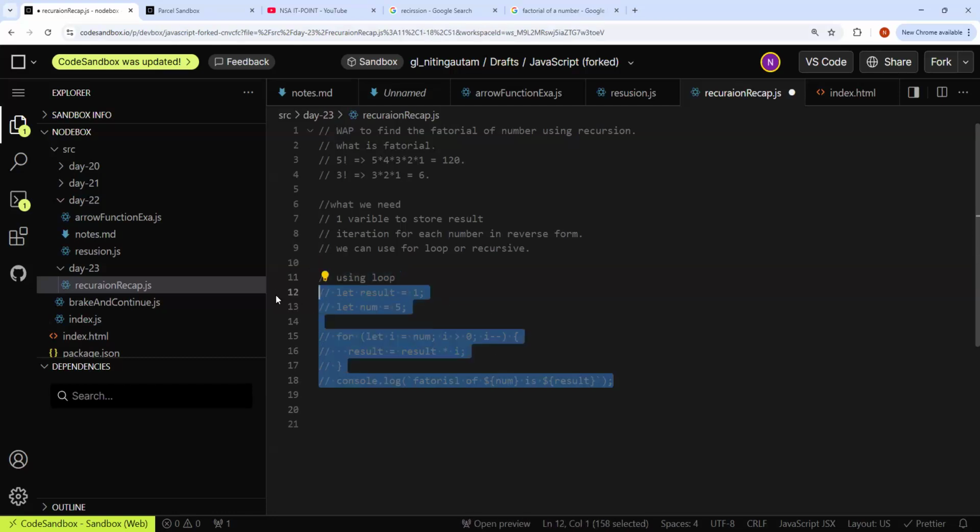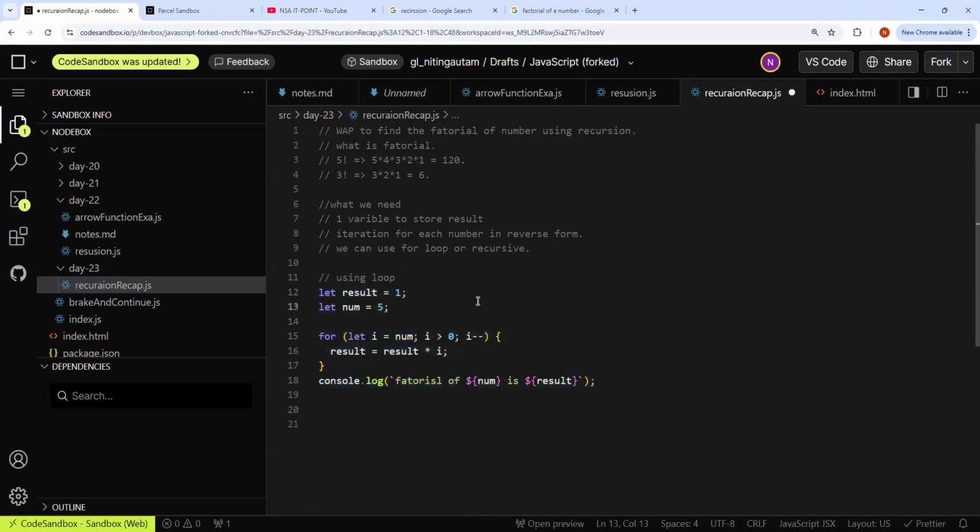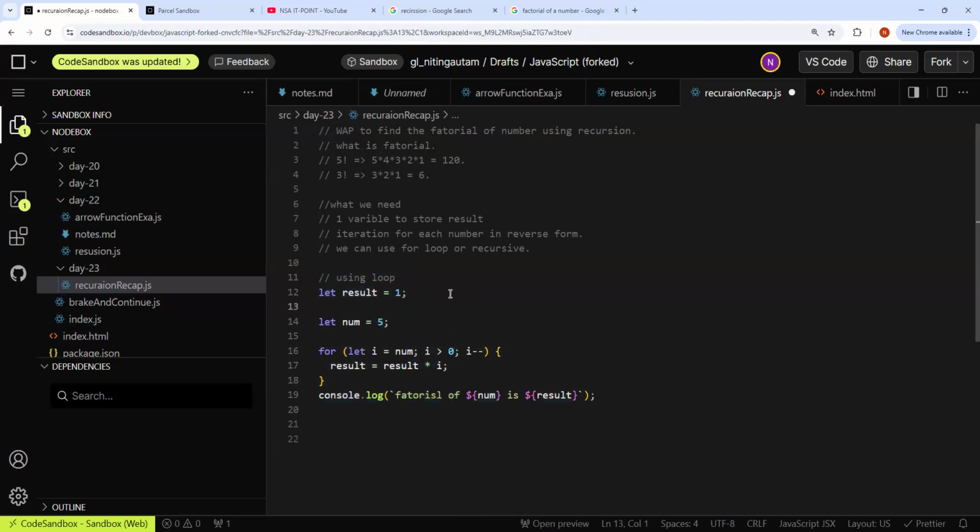Why result 1? Why did we give the result at the start as 1? Anyone have an answer for that? Why did we start result with 1? Why didn't we write null or zero? Okay, what if I said zero? Let's see what if I said zero. Want to see the answer?